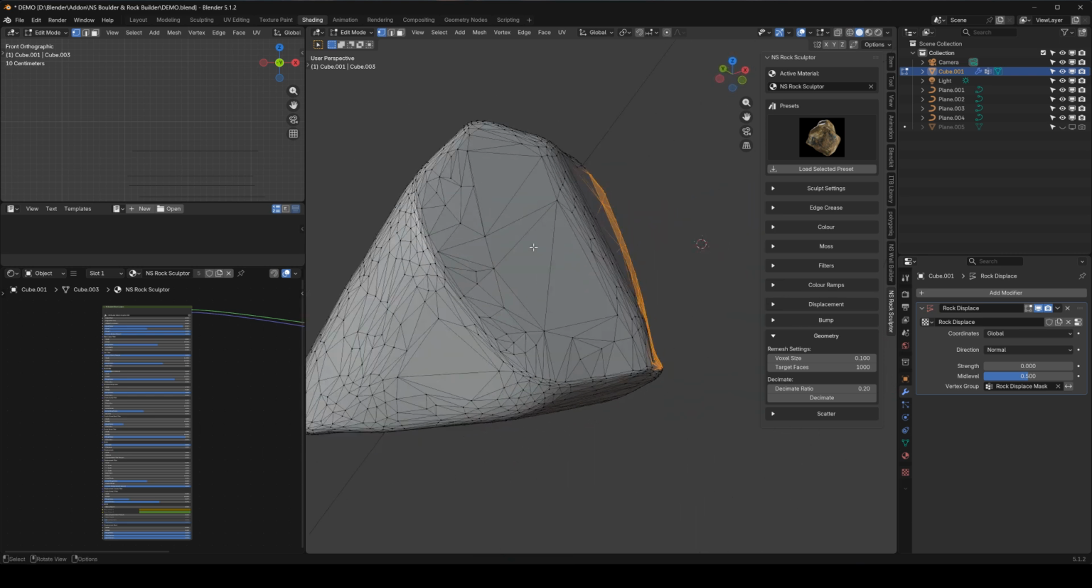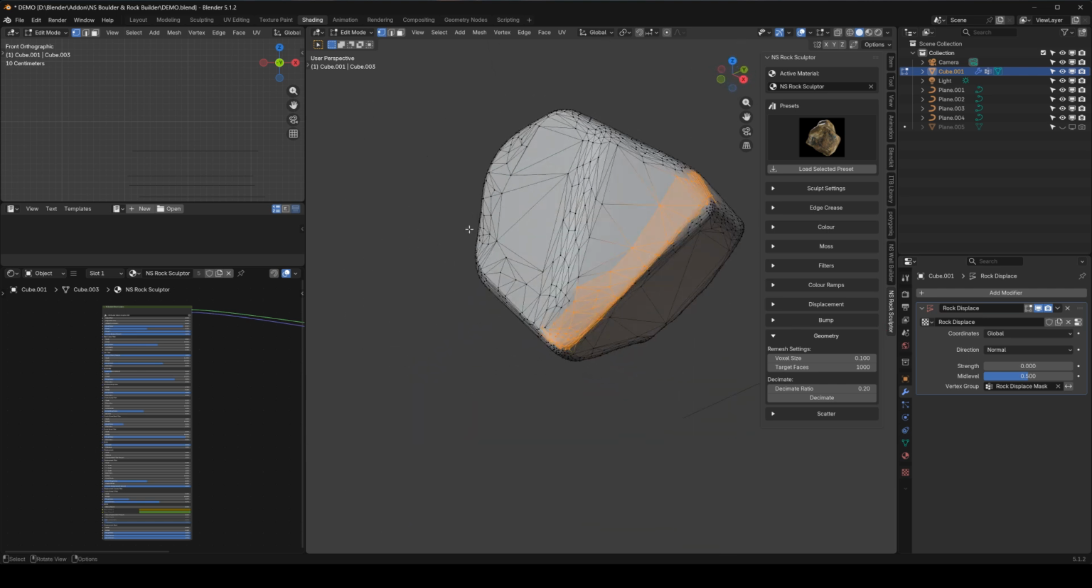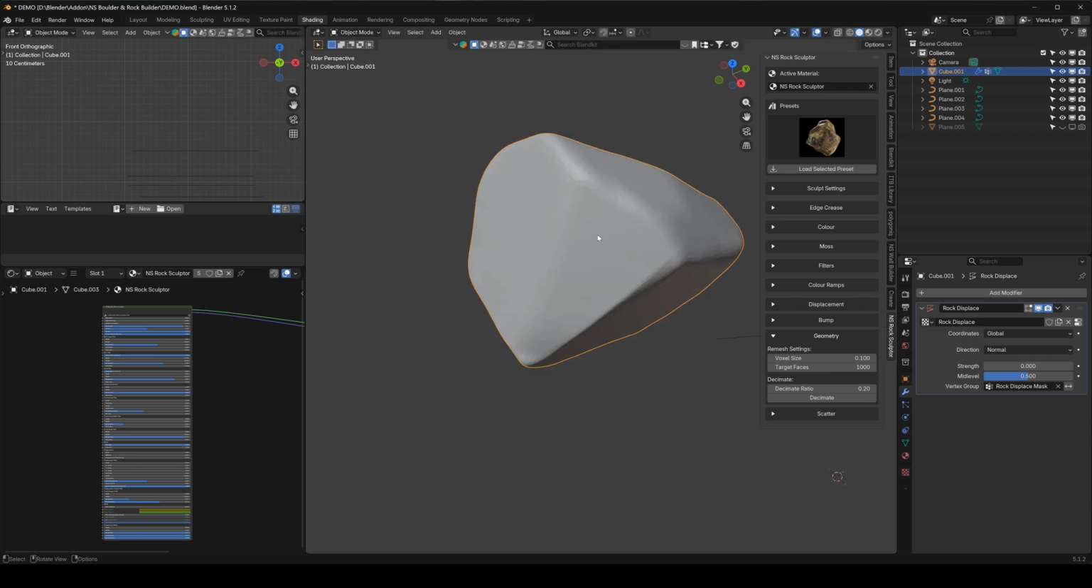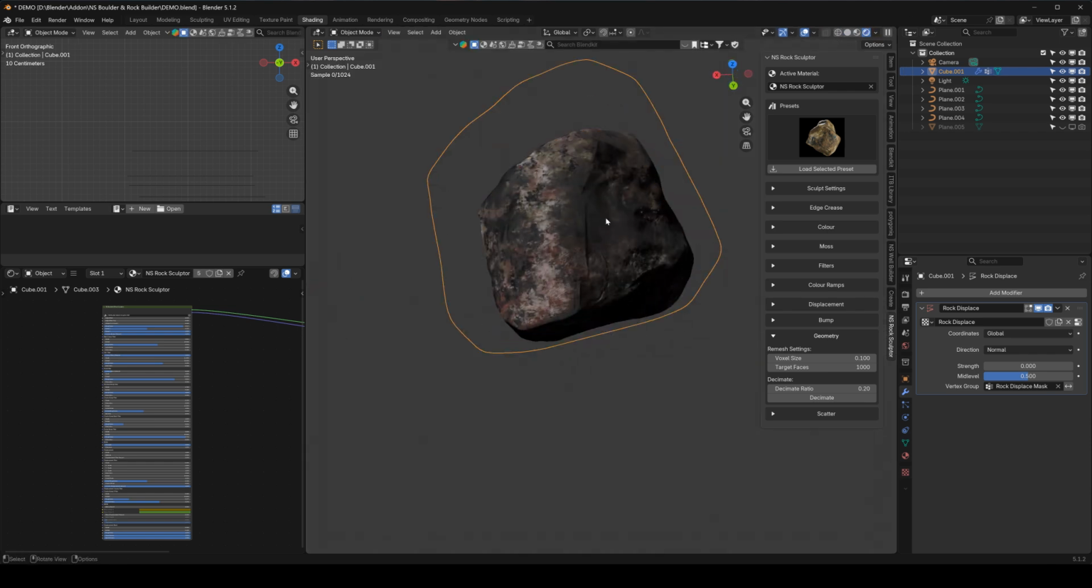It's horrific topology. Imagine trying to loop cut. What happens if you try and loop cut? Nah. But as I say, the reason you're doing that is because you want lots of them in a scene. They still look pretty much exactly the same.